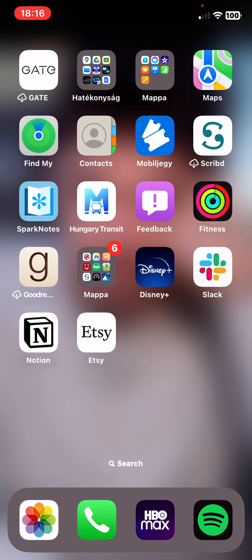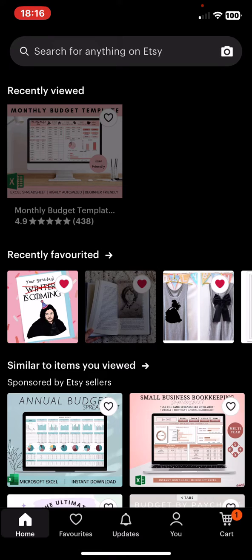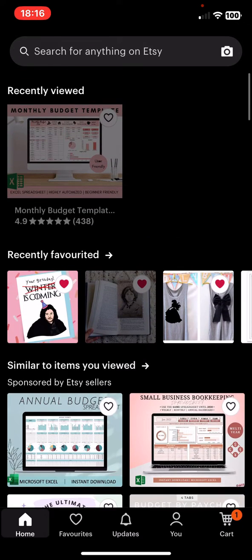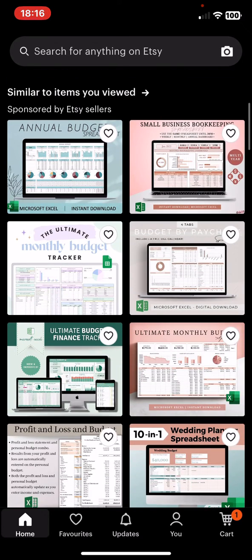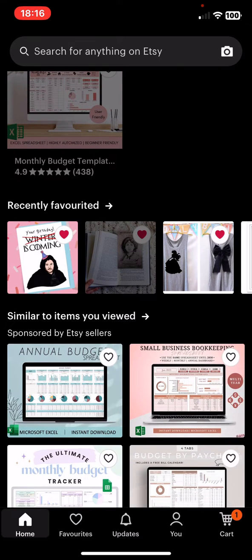Let's jump into it. First of all, open the application on your phone. So Etsy is an online shopping platform where you can search and purchase mostly handmade and small business created things. It's a very easy and simple application to use.